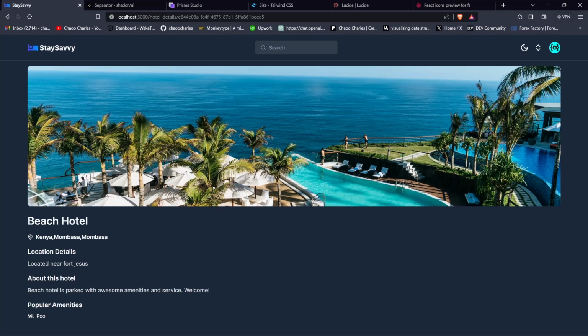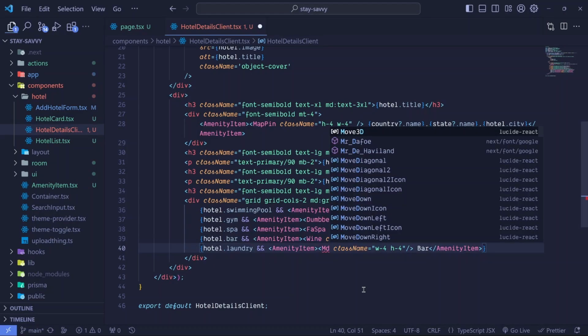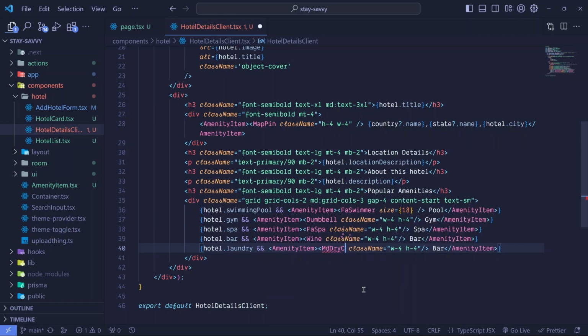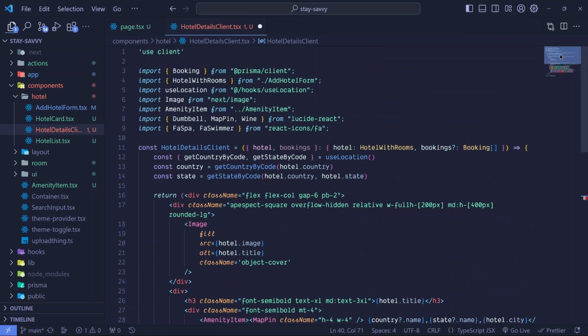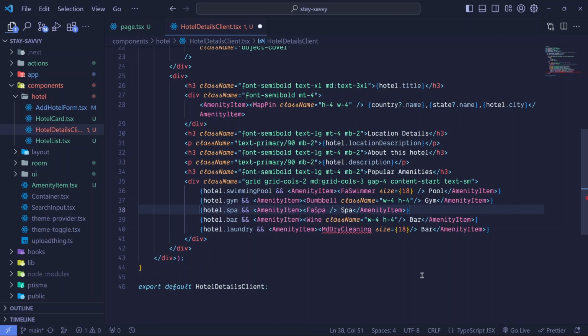So let's continue with other amenities. We can have MdDryCleaning, which by the way is not being suggested. Anyway, right here we'll say its size 18 is what we used earlier, and let's see how we can import this icon. Here we also used FaSpa. Oops, for this let's use size of 18.